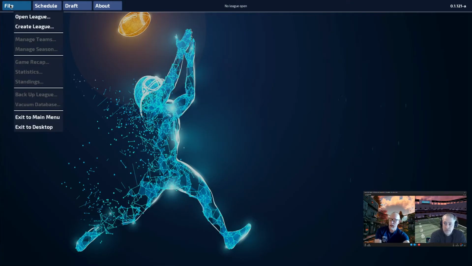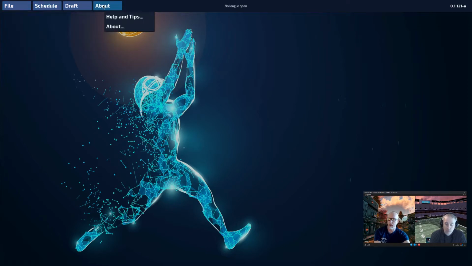Okay, so here we have several menu buttons: file, schedule, draft, and about. With the help button obviously giving you a browser to the help and tips, and the about giving you the about window.